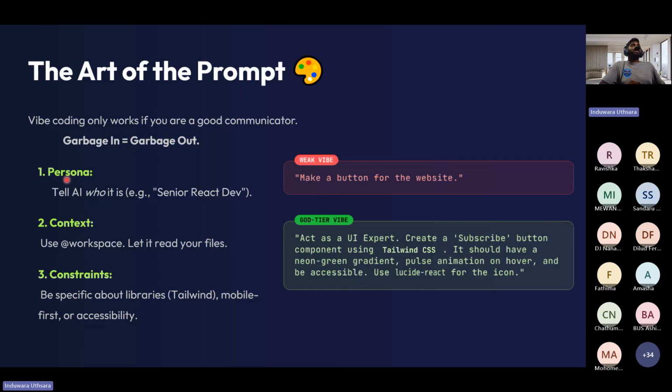I separate this prompt into three parts. The first one is the persona. Persona means we tell AI who it is, like a senior React developer. And then context, where we give files and our resources to AI, and it reads those files. And the constraint, where we specify our libraries, limitations, and requirements to AI.